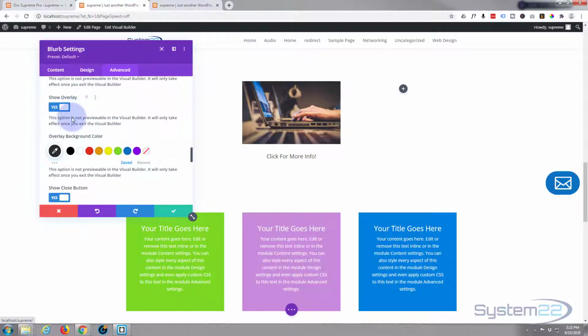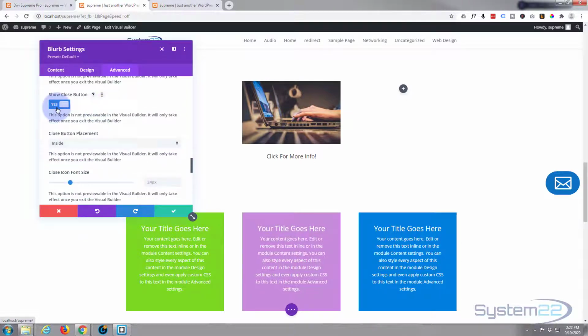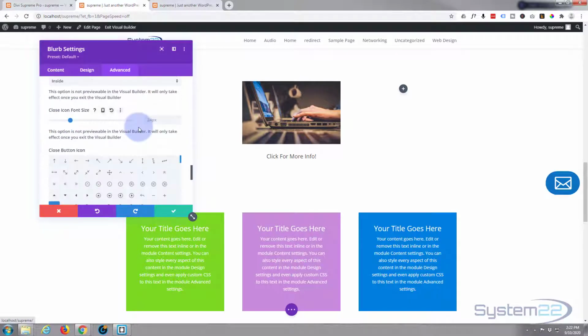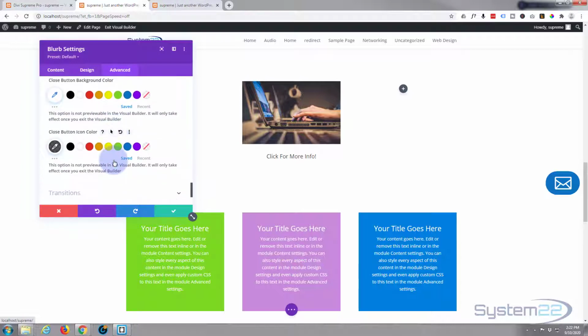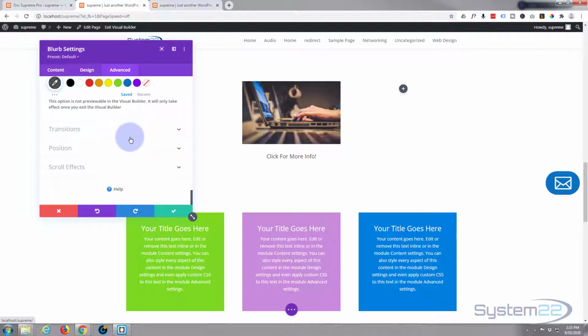Show overlay, that's fairly irrelevant for this because it's going to be behind the section. Definitely want to show the close button placement inside. Yep. And you can choose your icon. There's an X there. I'm going to leave it as the default. You can choose any of these that you want, and there's plenty of them. We can give it a background color if we want to and choose the actual icon. I'm going to leave it just as it is of that dark color, which will appear as an X in the top right hand corner there. That's it. We're pretty much done.